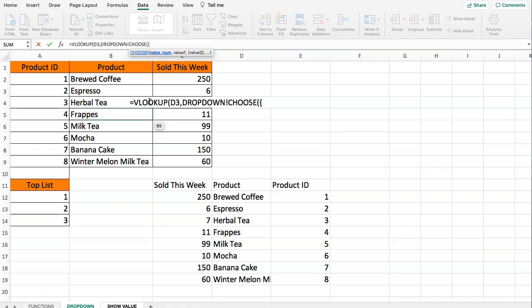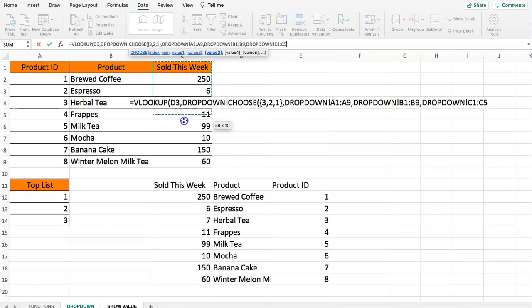And then pay attention: curly bracket, number 3, comma, 2, comma, 1, close curly brackets, and then we say comma, then value 1, which is this, comma, value 2, which is this, comma, value 3, which is this. Oh sorry, not comma here, but we're going to close this because we're going to close now the CHOOSE function. So now the CHOOSE function is done. So the table array has been solved, comma.